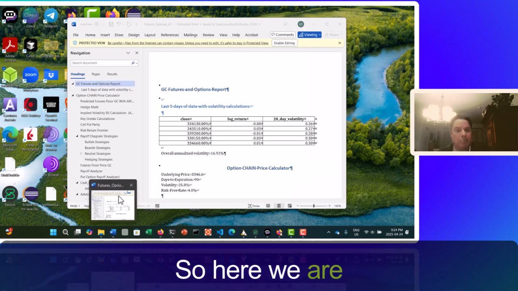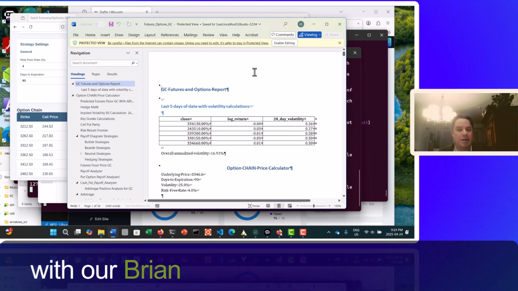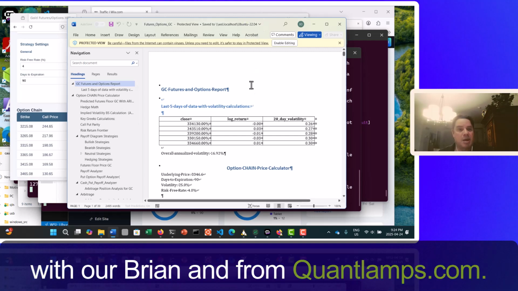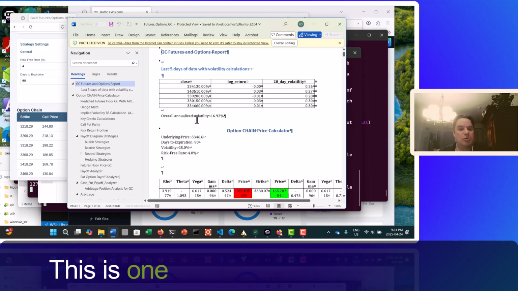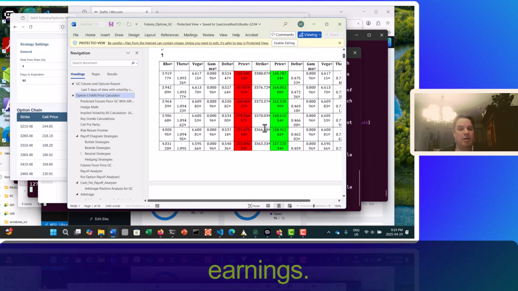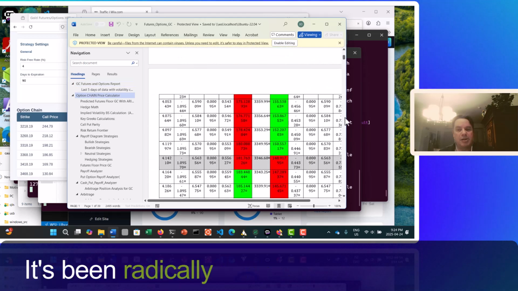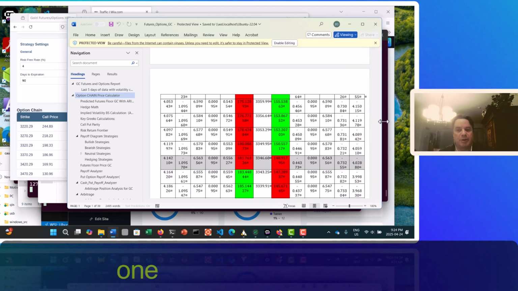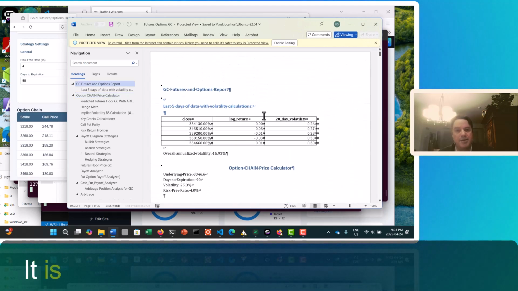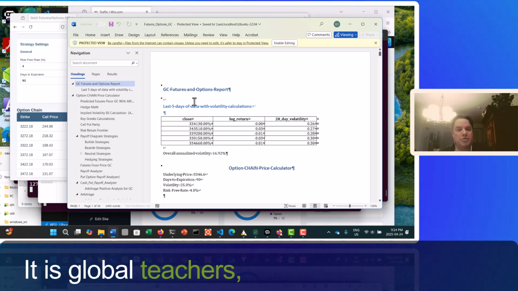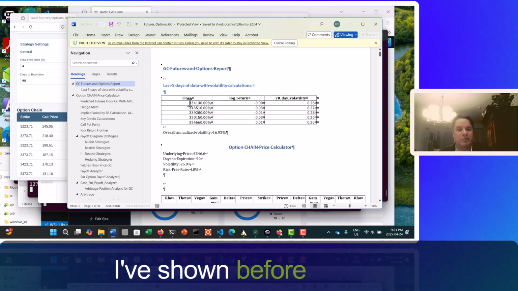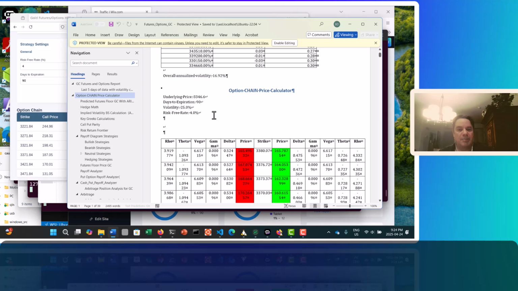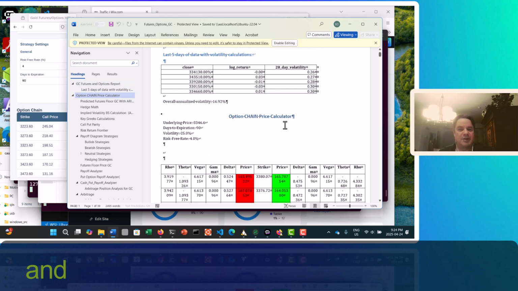So here we are with Brian from quantlabsnet.com. Just wanted to show you a lot of my reporting has been radically improved. This particular one you're looking at now is gold futures. This is a report that I've shown before in my video, with some modifications to it, and tables and all that.